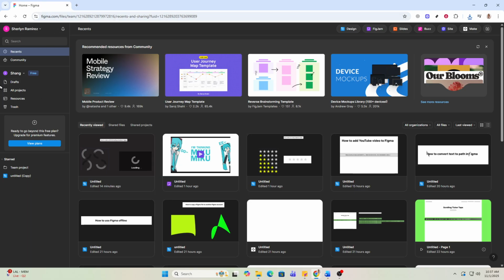Once you're in, take a moment to get familiar with the Figma dashboard, which you can see on the left side of your screen. This area acts as your central hub, allowing you to easily manage your projects and explore the different features that Figma offers. It's a good idea to get comfortable with this layout, as it's where you'll be doing most of your navigation.